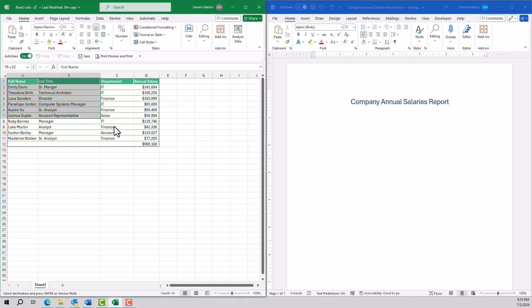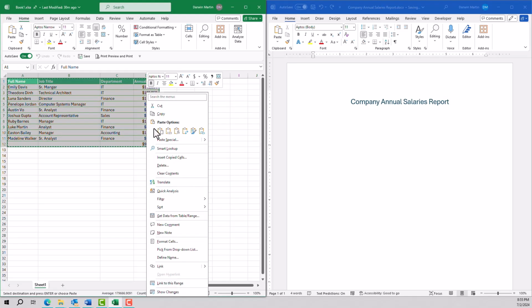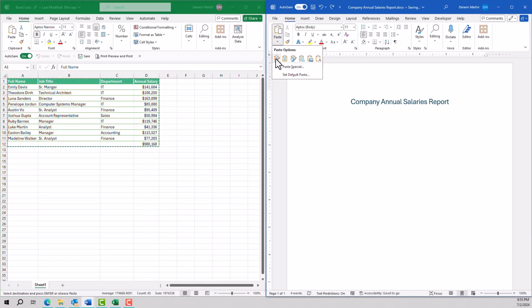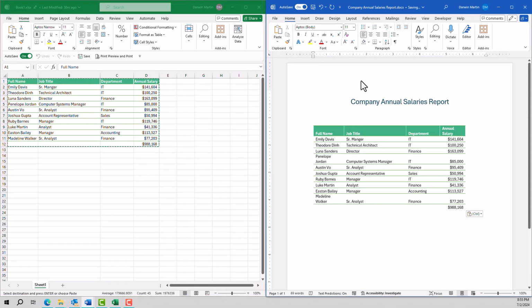Have a spreadsheet in Excel that you'd like to insert into a Word document? I'll show you 3 easy ways to insert your spreadsheet into your Word document.